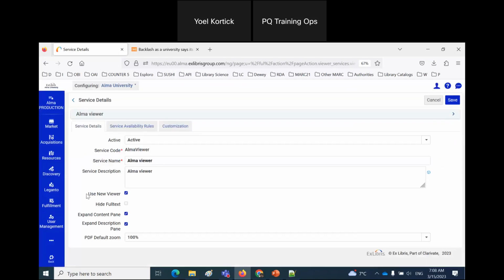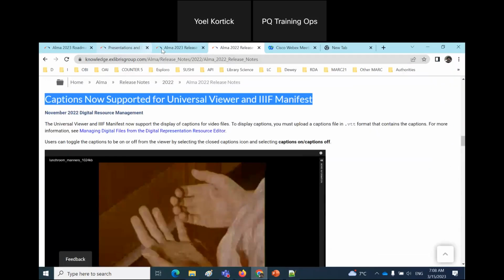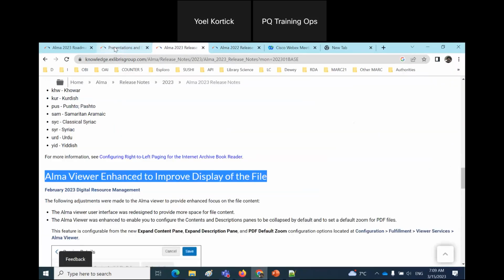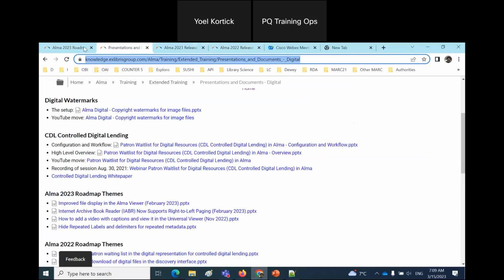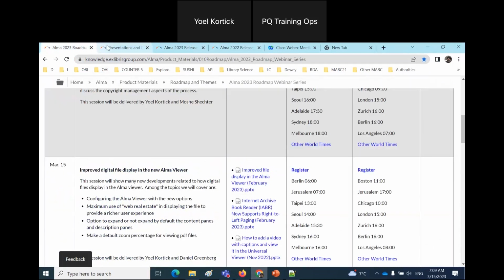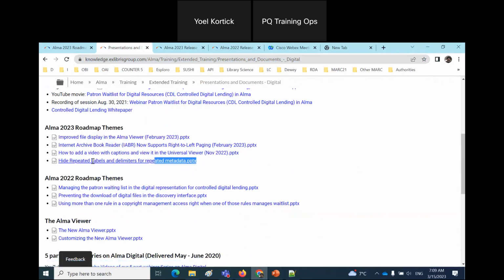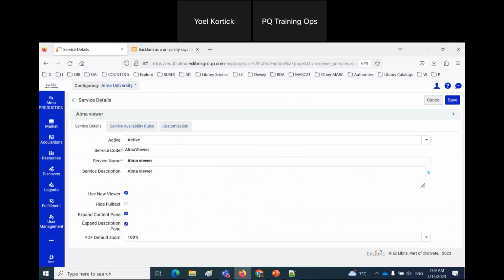Okay, so first of all, we have use new viewer. That's already for quite some time. Now notice here, I do not have that hide repeated fields, which I said I wanted to talk about. This one here, the hide repeated labels. Notice I do not have it here, and we're going to talk about that at the end, why I don't have it.